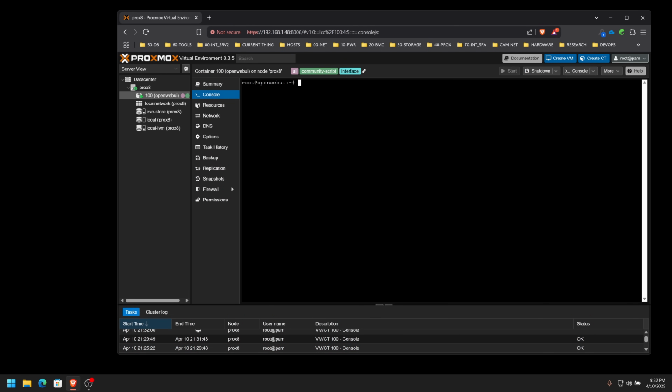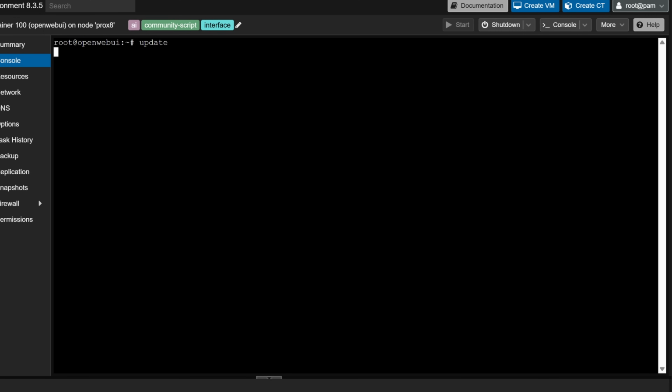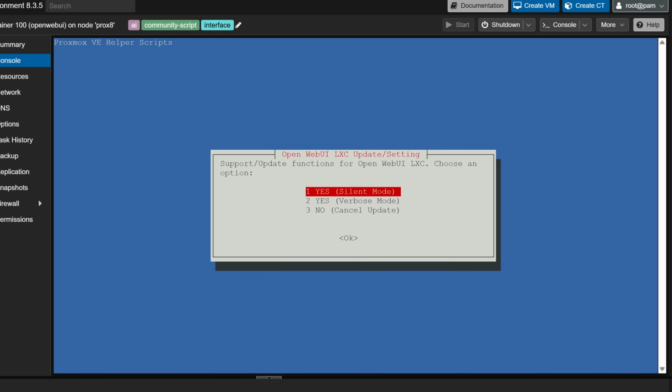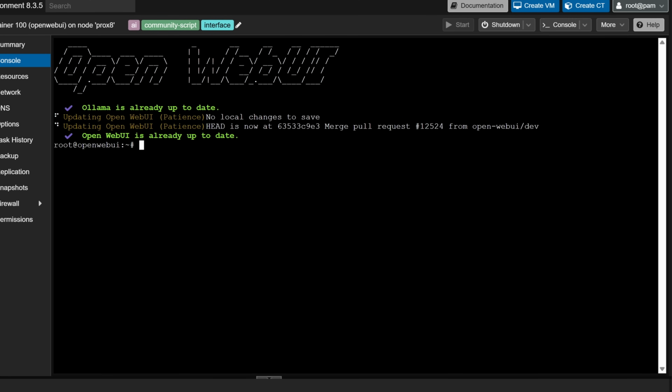No problem. A couple people had asked in the comments I saw, how do I update the LXC container that is running the Community Helper Scripts Open Web UI? Literally just type update inside root. This is super simple. Go to verbose. If there's anything to update, it will tell you and it will pull the update. As you can see, we're already up to date, so nothing to do there.